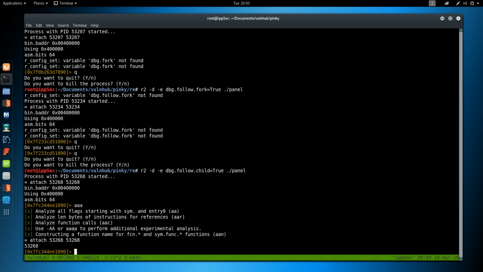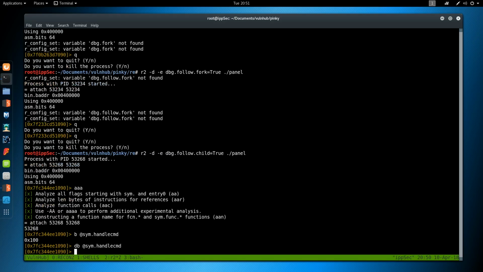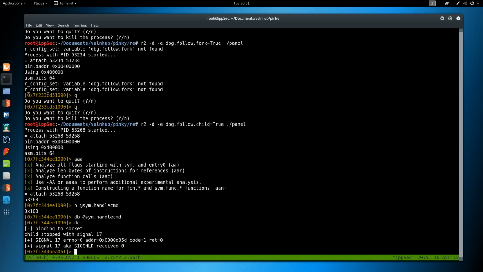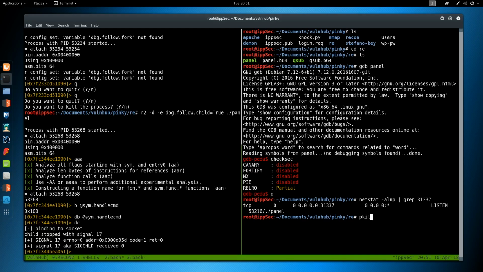Okay. If we now break on sim handle cmd, db, not b, we can run this, error binding the socket. What's listening on it? Do I have something? Q, netstat, alnp, grep, elite. We do. pkill -9 panel. We'll kill this twice for good measure.